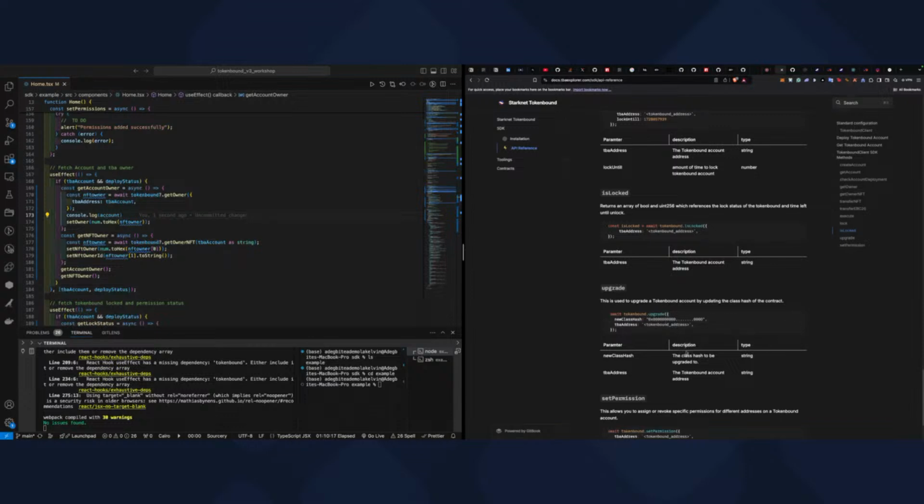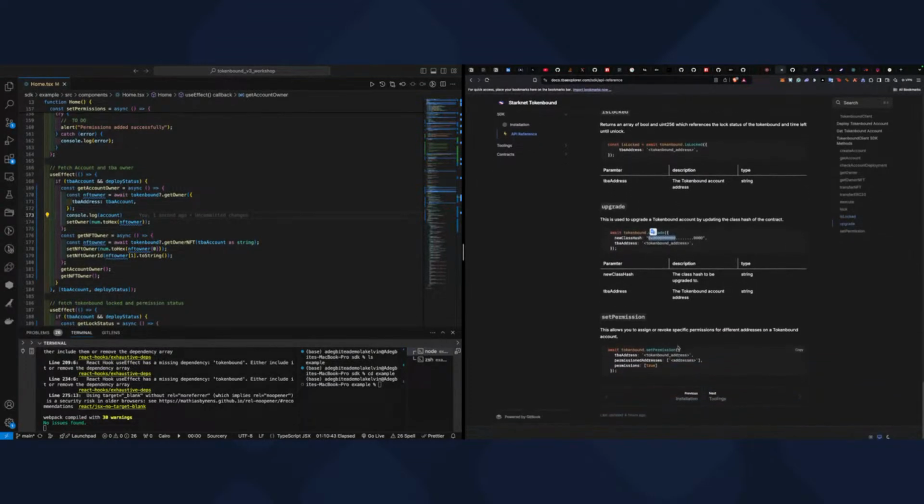So you're going to specify the class hash to upgrade to, and then the Tokenbound address. And basically, we know that class hashes are, when you declare a contract, which means you're registering the blueprint onto the network for Starknet specifically, that means you're able to create multiple instances of it, right? So you specify the class hash here, and from the class hash, you're able to upgrade your account to the latest version.